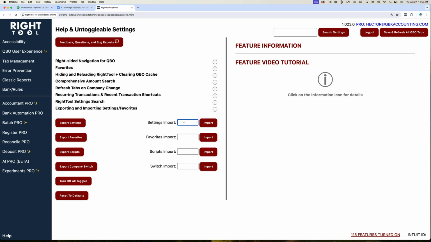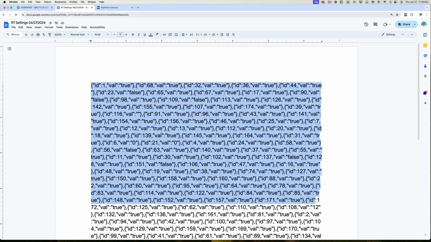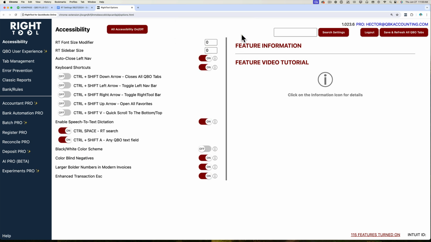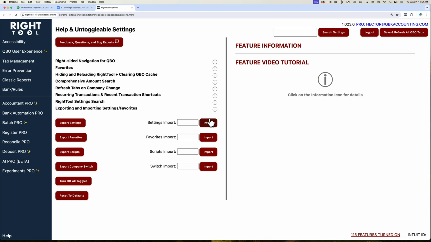Then to actually import the settings in the other computer, you're going to come into that Word document or that email or Notepad, whatever, and you're going to come in here. You're going to simply paste that in there. It feels kind of weird, but just paste it in there, and then click on import. And once you click on import, all the settings apply. So whatever you had on or off now gets reset after we import those settings.